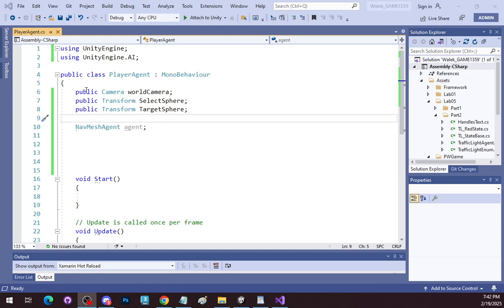We're going to start again. With our agent here, there's basically a couple things the agent needs to know. We're going to use the world camera to cast into the world to set the select sphere location. The target sphere is what we move to the click location when we click the mouse button.